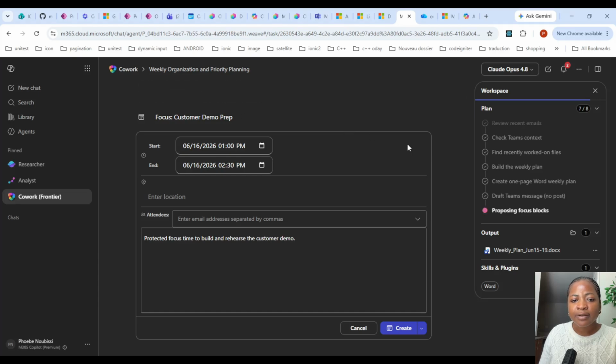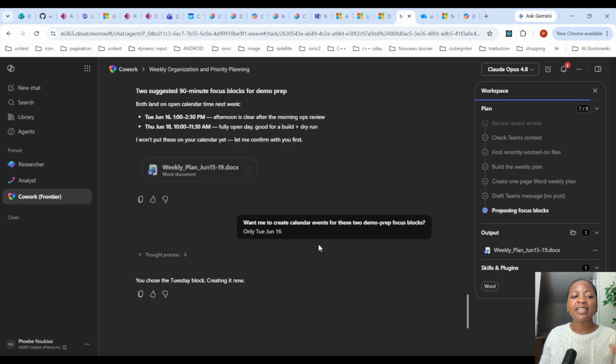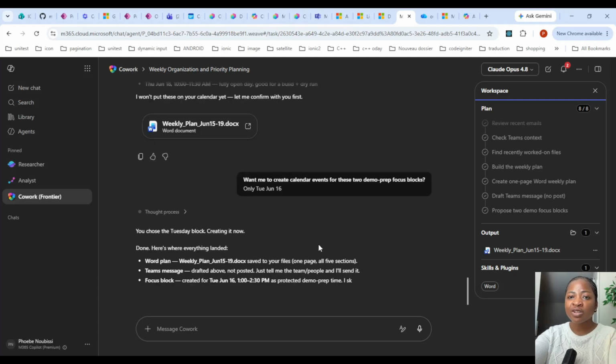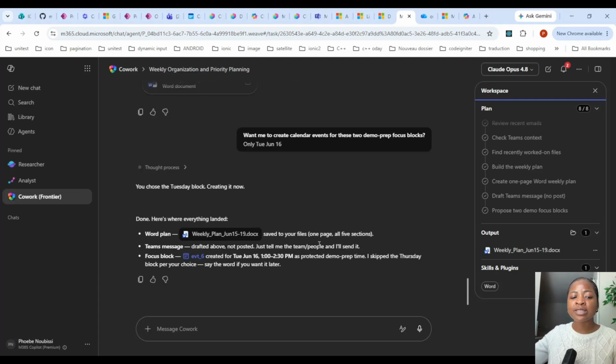So now the customer demo prep for Tuesday. Yeah, the attendees, I will add Hannah so that we can prep together, and then I will just confirm create. You see, you do everything in one place, because I asked it not to post anything without me confirming, but I can do everything in just this window. I don't have to go to Teams to do that.